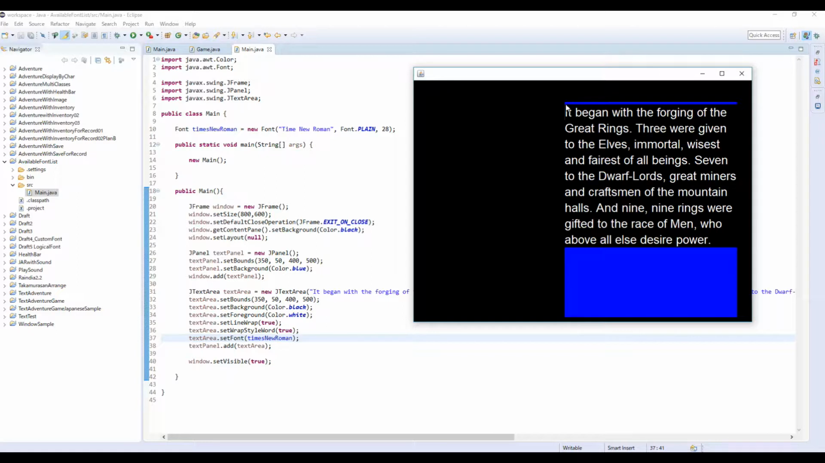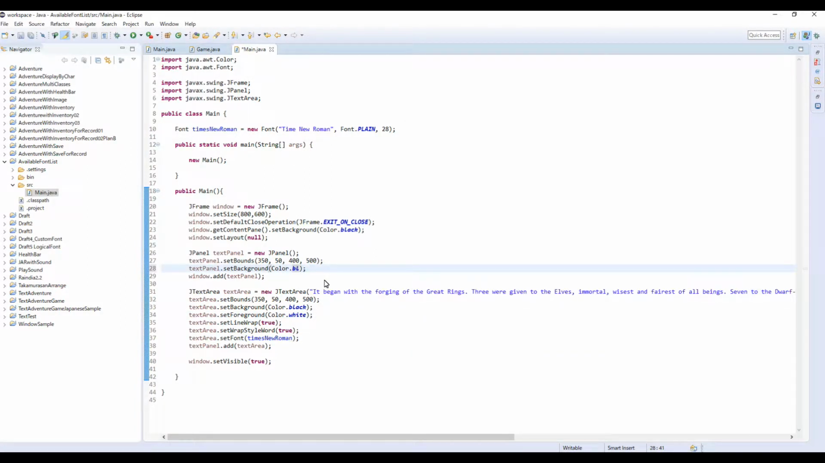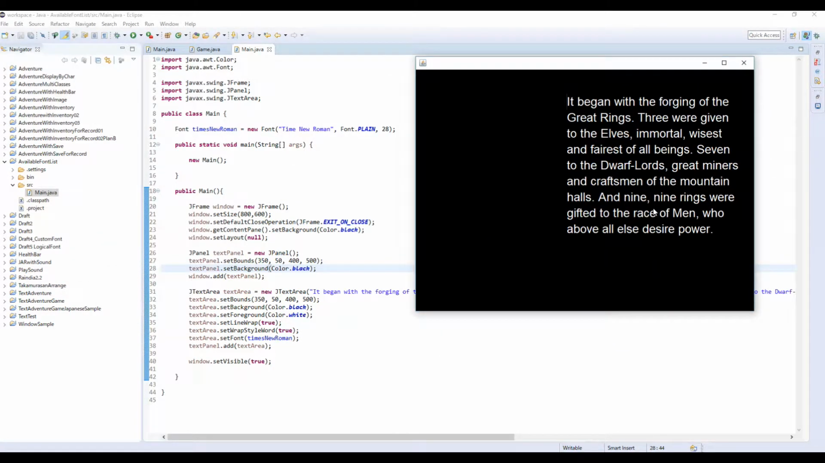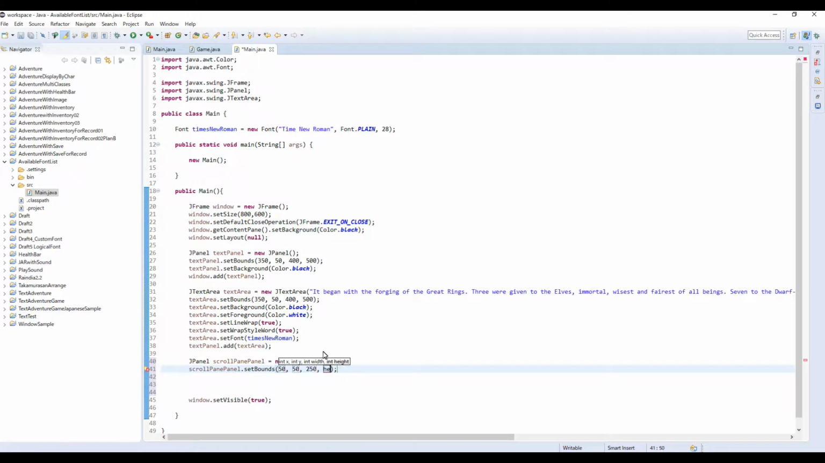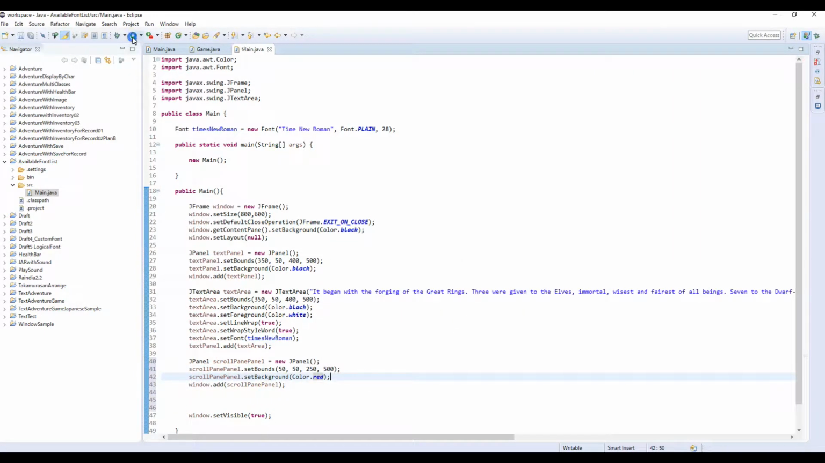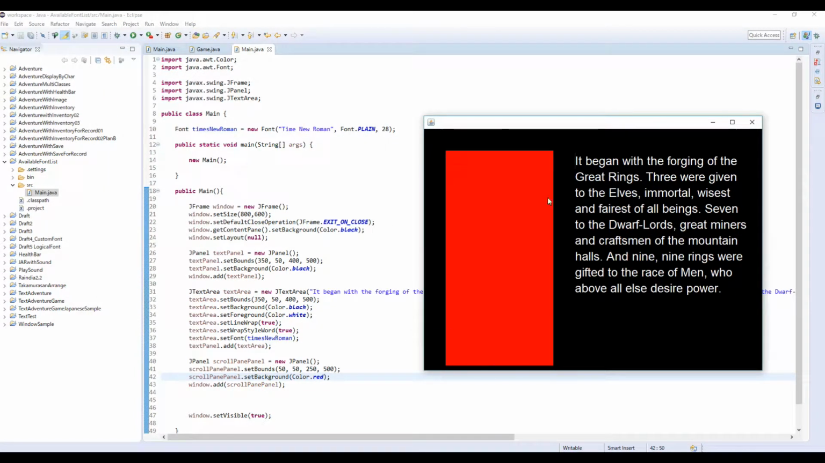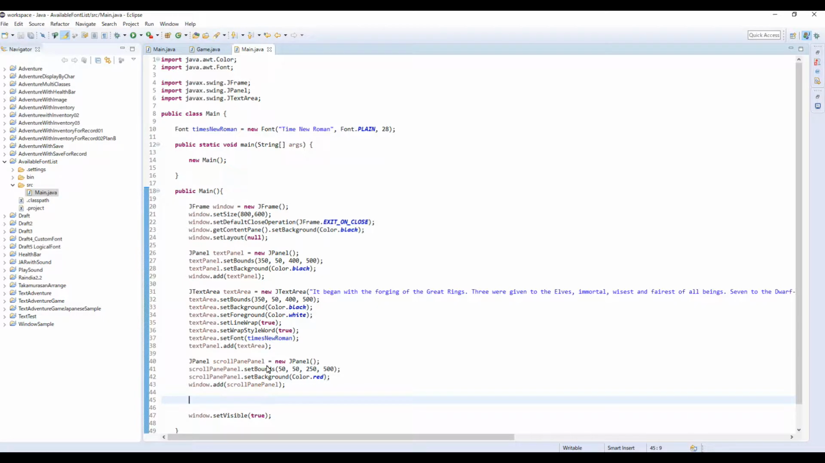So the window, JPanel and JTextArea have been created here, and I put this sample text. This is the opening dialog of Lord of the Rings, so this is just a sample text. Okay, let's change this to black. Next we are going to make a font list around here, and I'm gonna make another JPanel here and name this the scroll pane panel. So this red part is the scroll pane panel. UI preparation is done, so let's go to the main part of this tutorial.